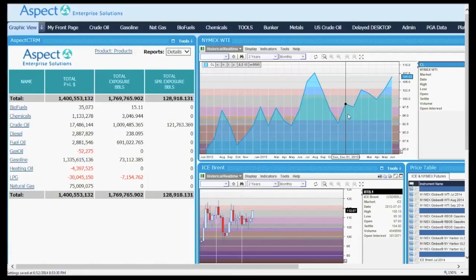You're looking at the Aspect Enterprise Solutions portal. We have the AspectCTRM solution as well as some portions of the screen dedicated to the Aspect DSC module, where you can see real-time and historical prices together based on individual user preference.